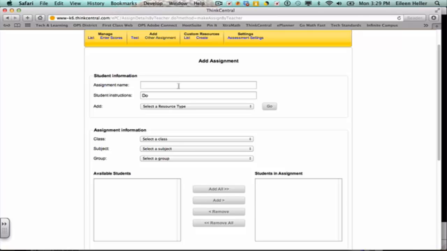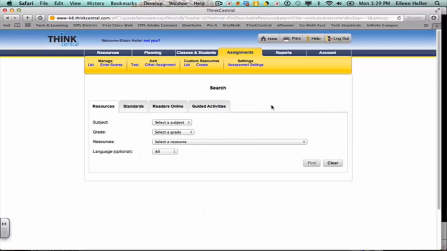I'm not quite sure of the name of the assignment that I'm going to give, so I'm going to search for the resource first, and then I'll come back and put the name in. So down below where it says Add and then select a resource type, I'm going to search for a searchable resource. That just means it's somewhere inside that Think Central system. I'll press Go, and then they give me some filtering options here.